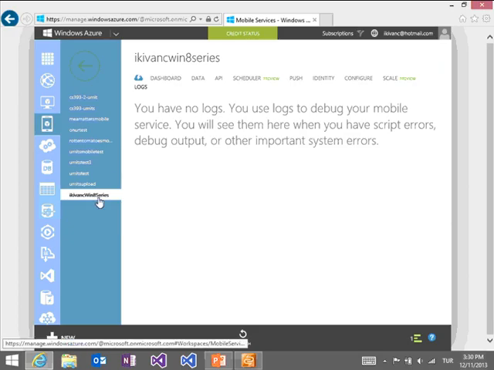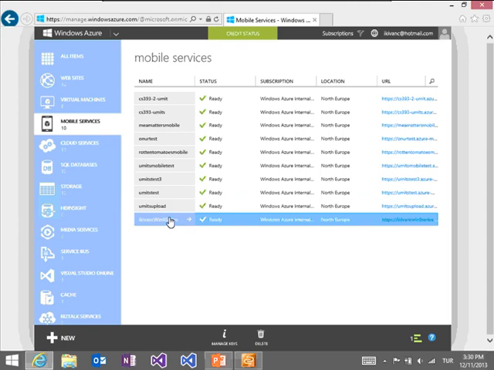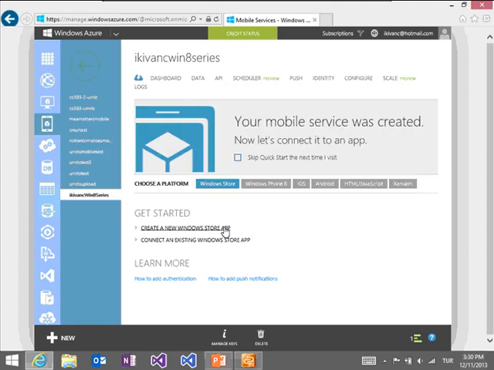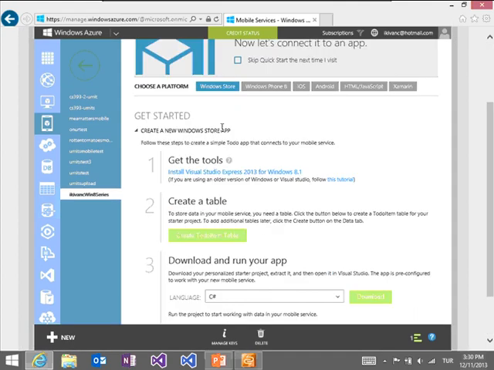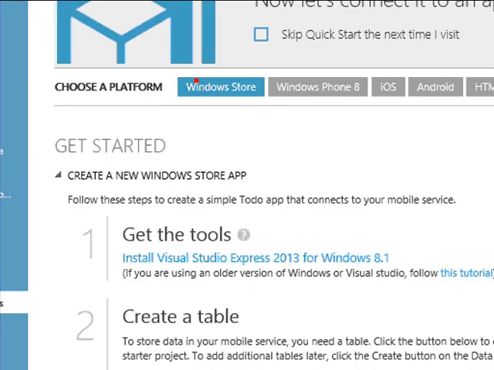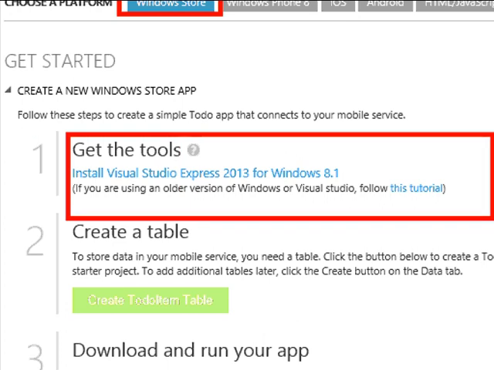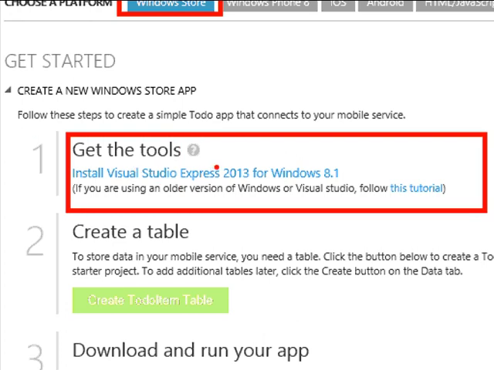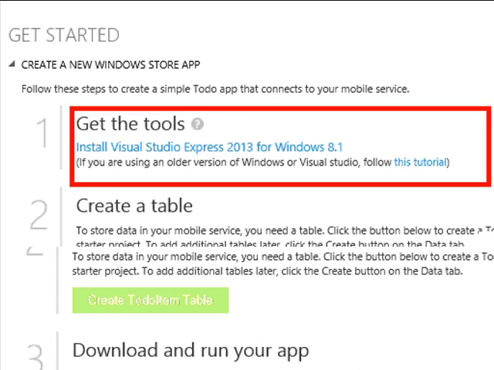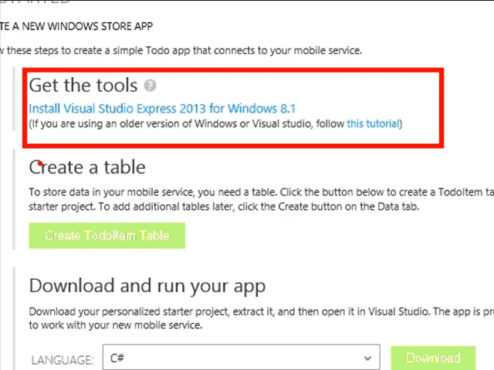So this is just a pretty overview of the system. If I wanted to create a new Windows Store application, what should I do? Basically I have two options for that. Whenever I check in here from Windows Store, I will have some steps. First of all, I need to install Visual Studio Express 2013 for Windows 8.1, and also I need to create a table for that.